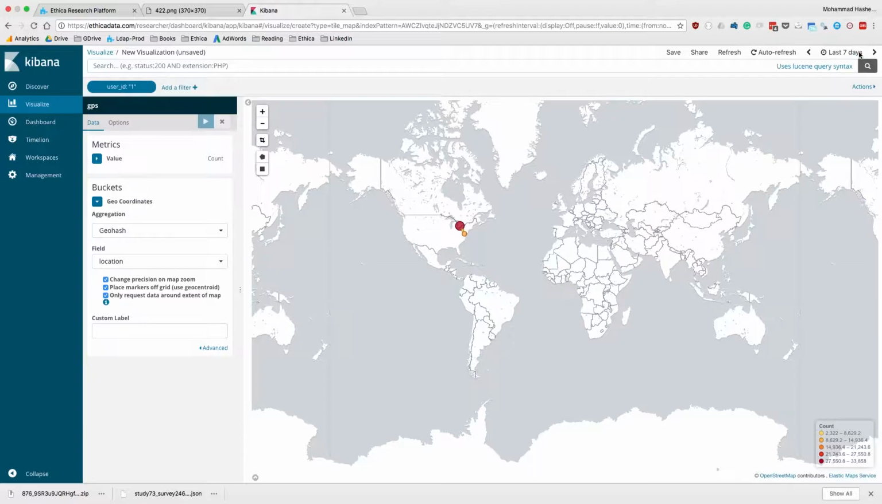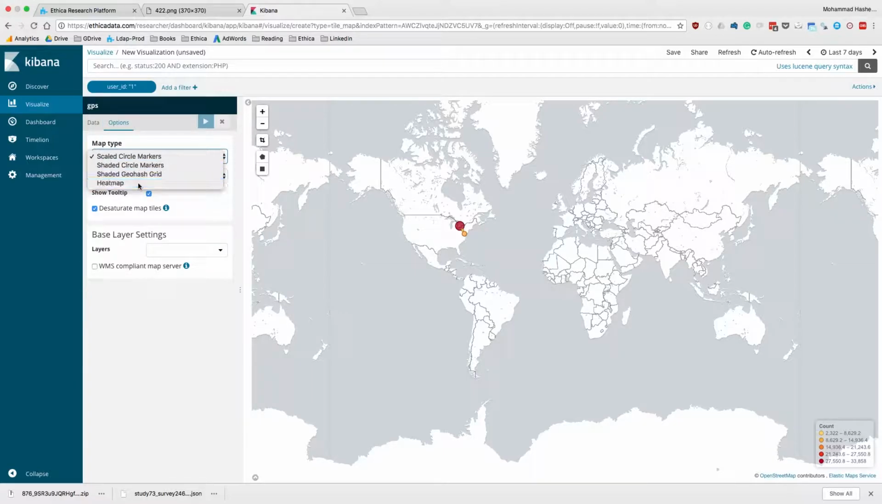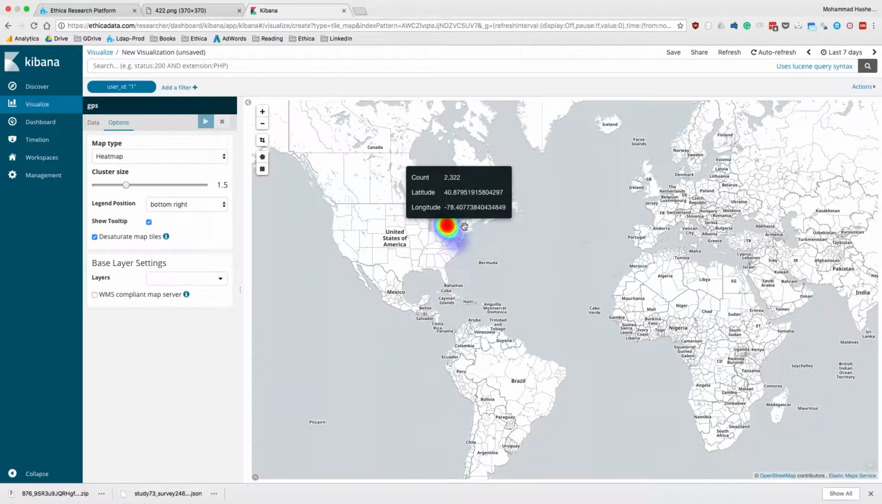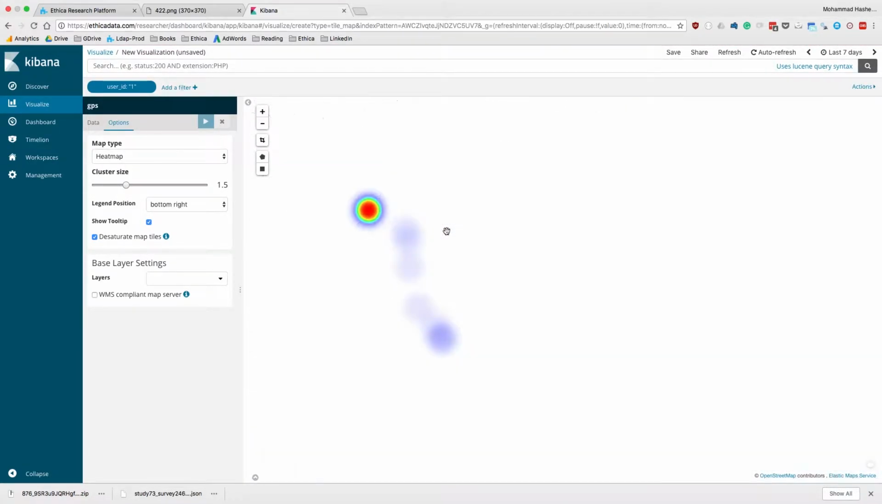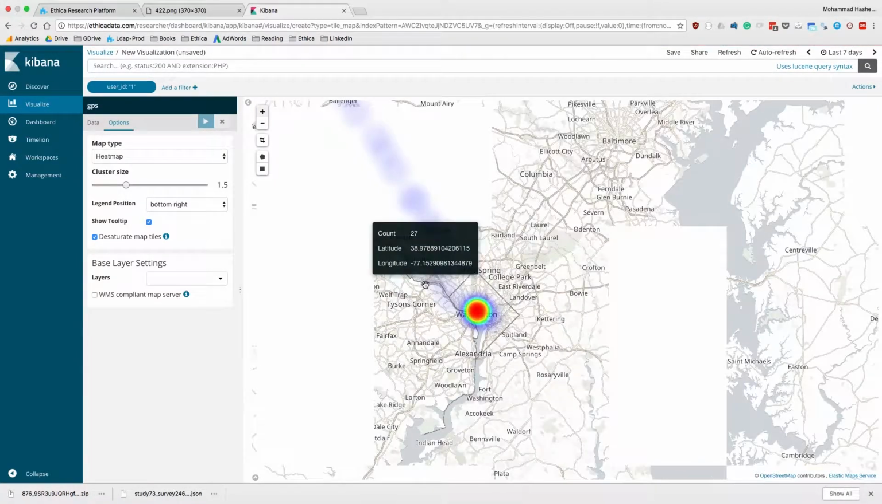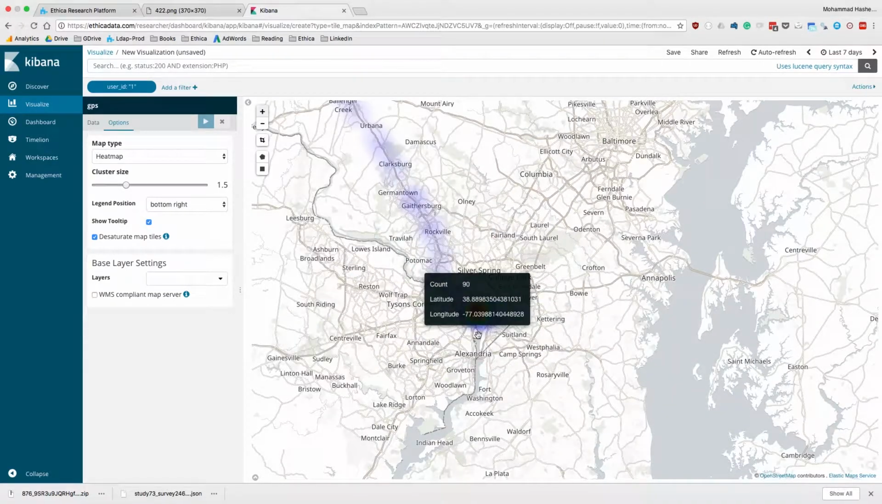I also probably want to, if I come to options, I can also select to use heat map. Yeah, now I can zoom in on this field. Yeah, you can see the heat map of the GPS data collected for the past 7 days.